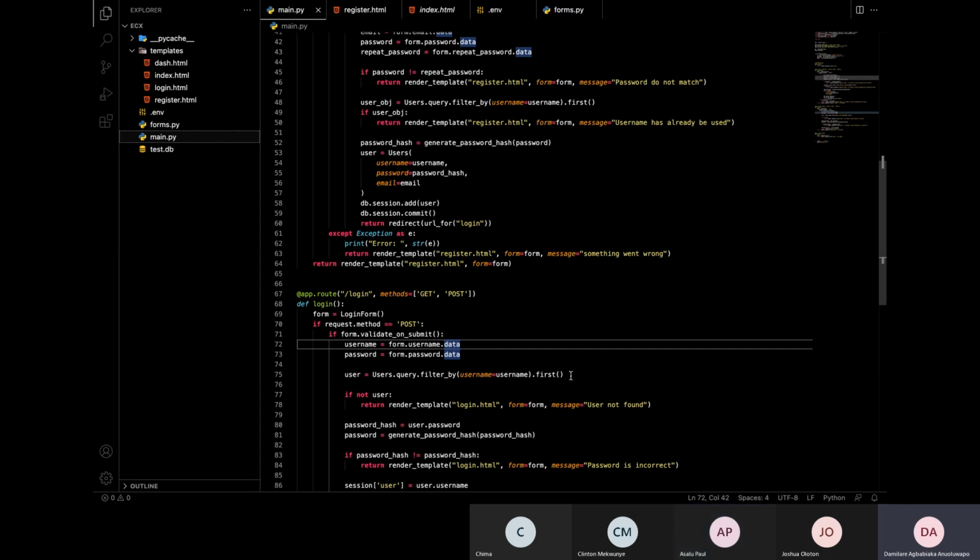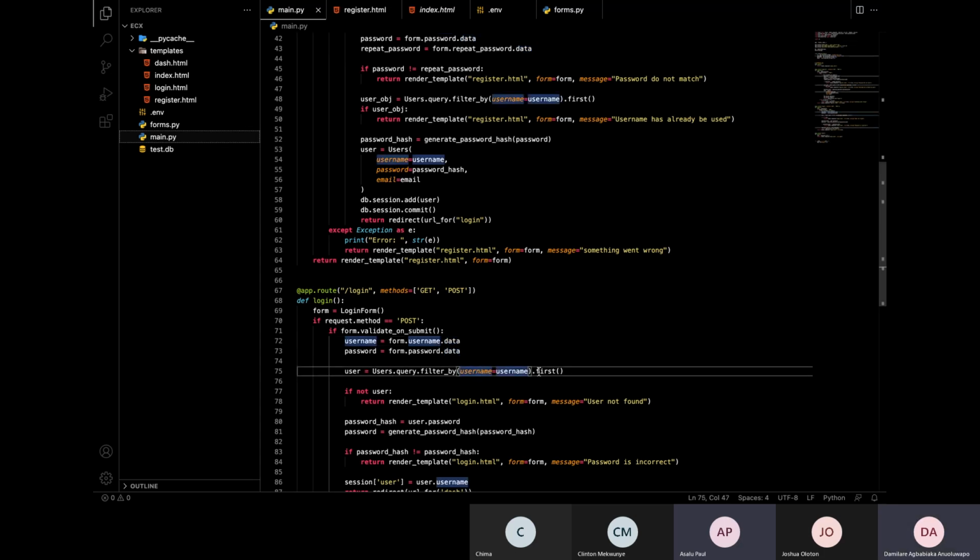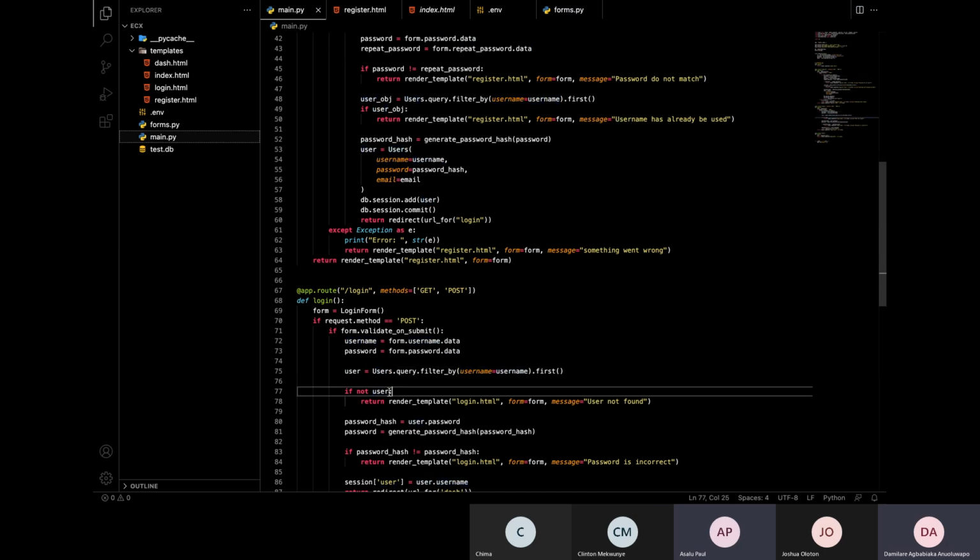Then simply what we do now is now check if a user with this username exists. We've already seen this line before. Basically, it goes to the user's table, it queries the user's table and filters it by this username. So it checks if there's a user on this table that has this particular username, and it assigns that user to this variable user. So now we're checking if not user means if this user equals none. That means if you didn't find any user with this particular username, return this and say user not found.